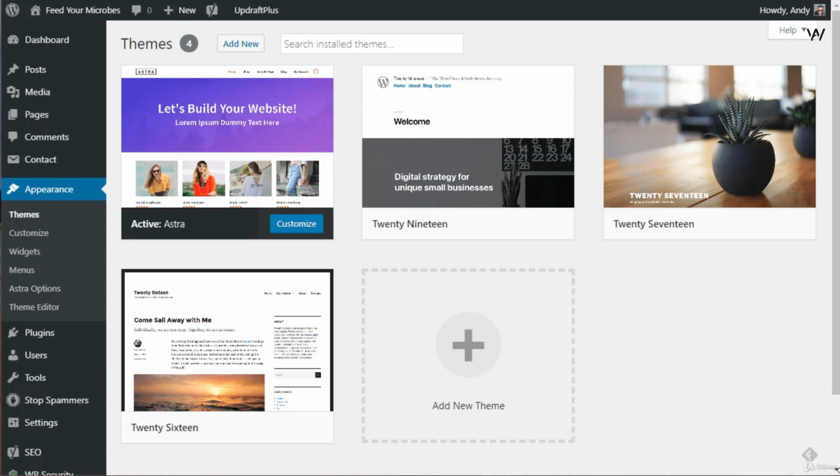I'm sure if you've been using WordPress for any length of time, you would have heard about child themes and that you should be using a child theme. So why should you use a child theme?